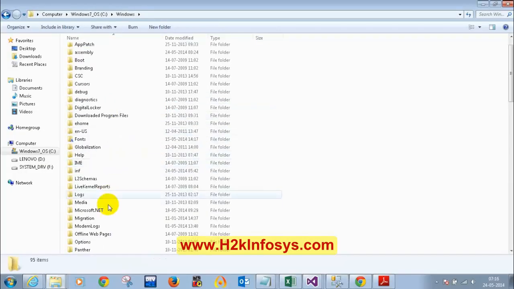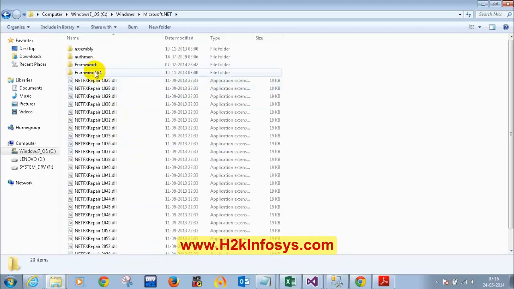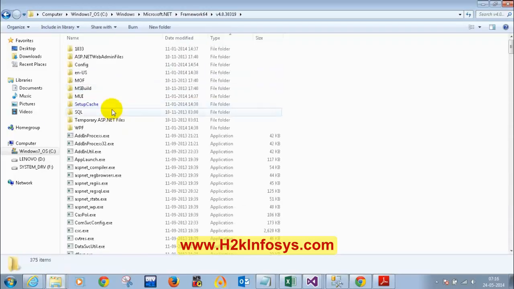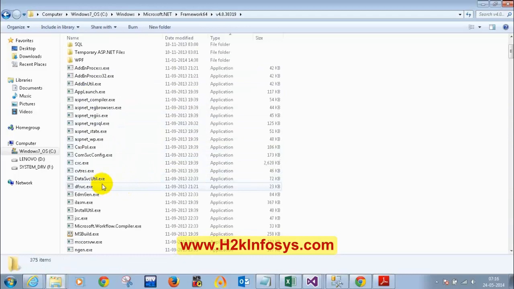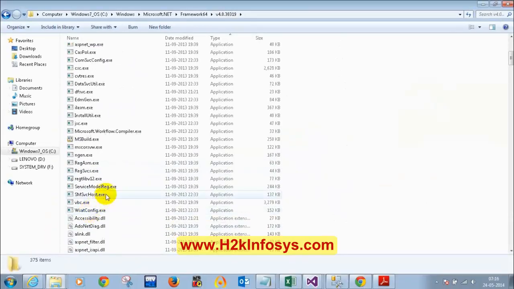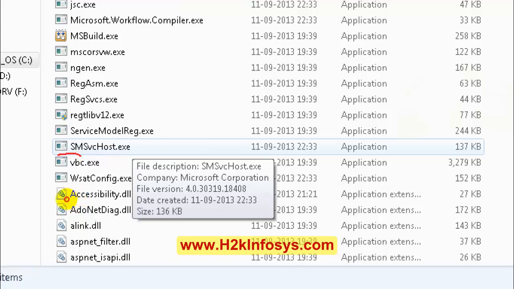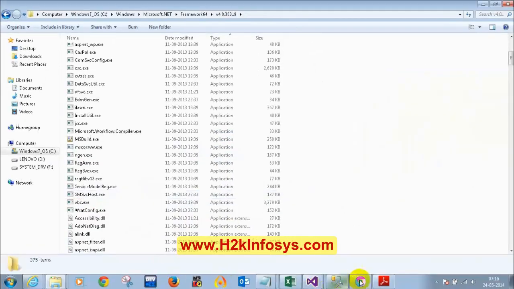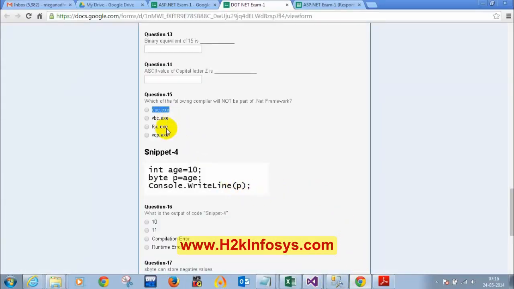C:, Windows, and then Microsoft.NET framework, and I said version 4.0. Inside this, I told you to check for the compilers. So this is your C# compiler. All of you know this, okay? And what is this compiler? This compiler is the J# compiler. And one more we should have for VB. So which is this one? This is the VB compiler. So the answer for this question is we have a J#.